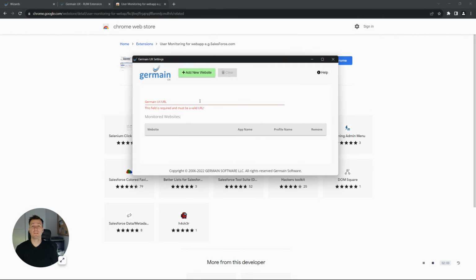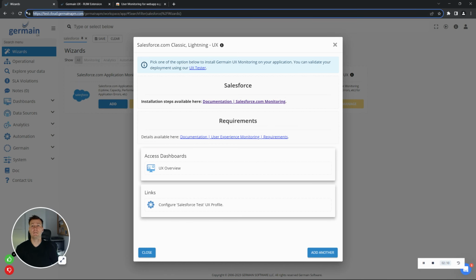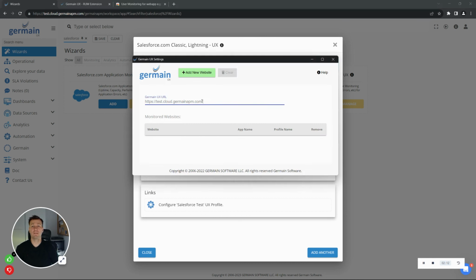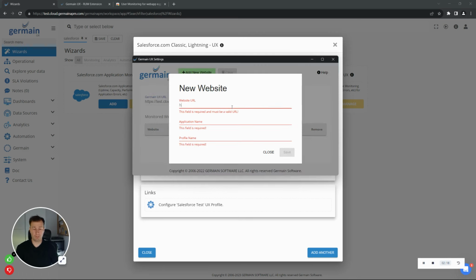There are a few more steps to be done at this point. First, we have to provide the Germain UX URL. This is the URL of your Germain instance. We can just take it from here, go back to the extension. All right, save. Next step is to add the website that we want to monitor.